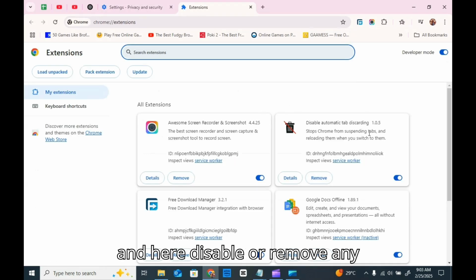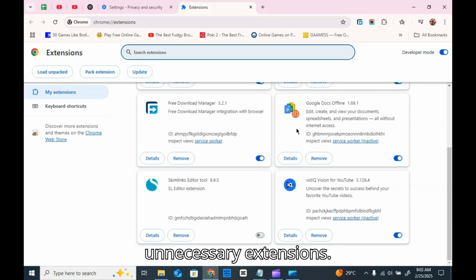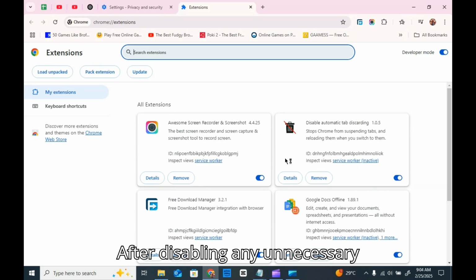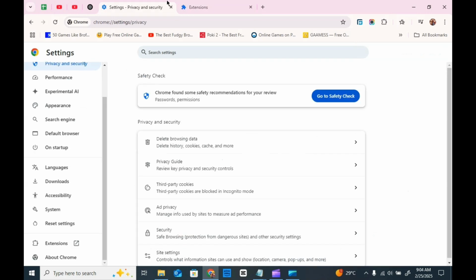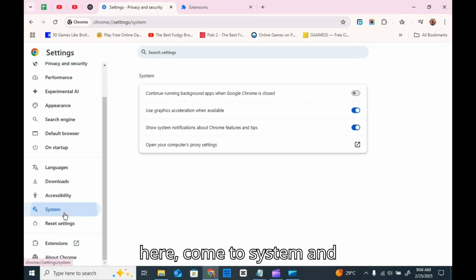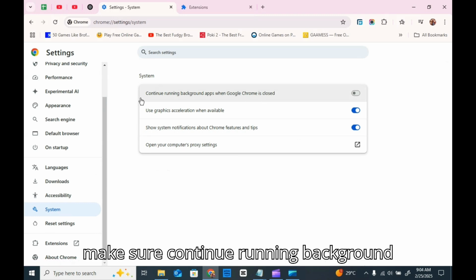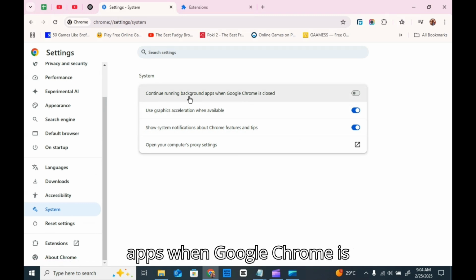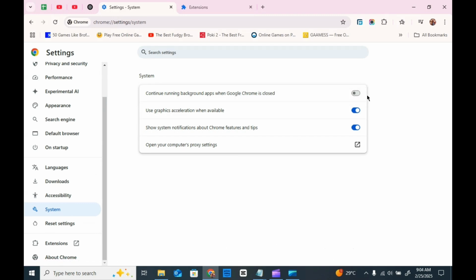and here disable or remove any unnecessary extensions. After disabling any unnecessary extensions, go back to Settings. Here, come to System, and make sure Continue running background apps when Google Chrome is closed is turned off.